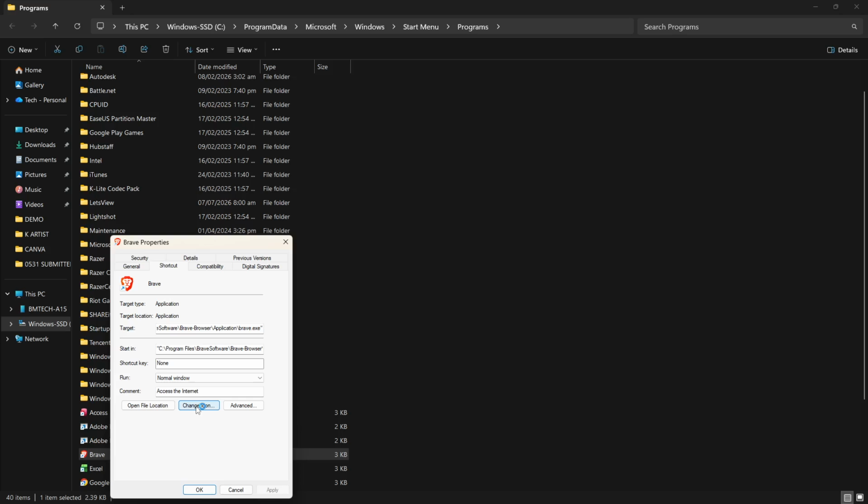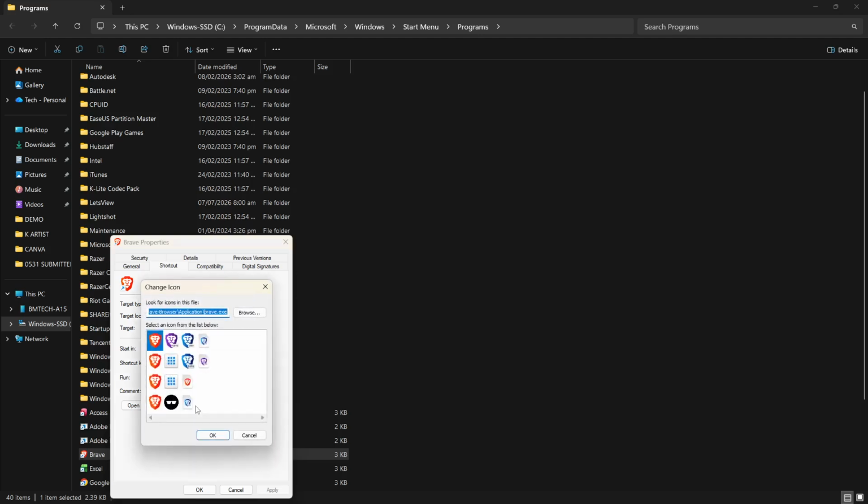Now find and click on Change Icon. This button is usually located near the bottom of the Shortcut tab window. Clicking this will open a new dialog box displaying a selection of icons. This is where you can choose a new icon for your Brave browser shortcut. Selecting an icon that resonates with you is a great way to personalize your workspace. Once you click this button, a range of icons will be presented to you.